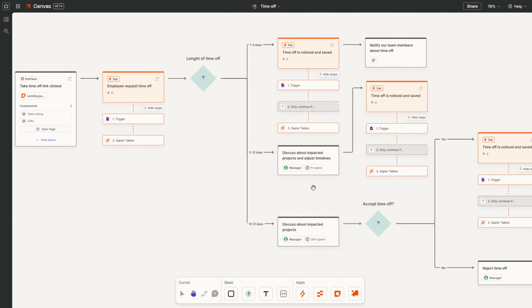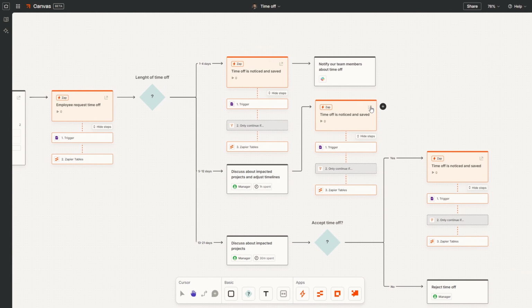Next, we've got the path which is specified for 5 to 12 days. Firstly, we discuss the impacted projects and we adjust the timelines. So the manager is doing that with the team and we spend 1 hour on that. And after doing it, again, we've got pretty much the same zap as here. Nevertheless, what only changes is the filter, because here we've got other values, so a different amount of days. So here we need to apply a different filter. Also at the end, we just set the status to proceed.